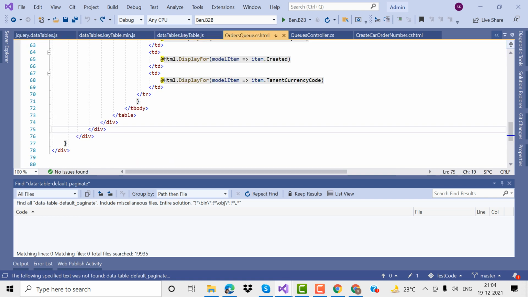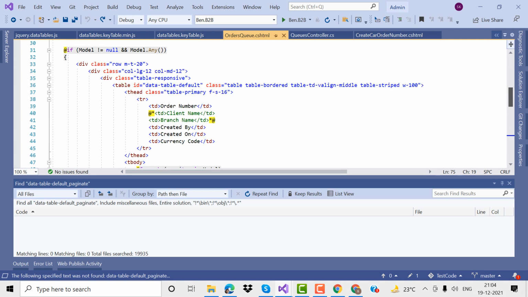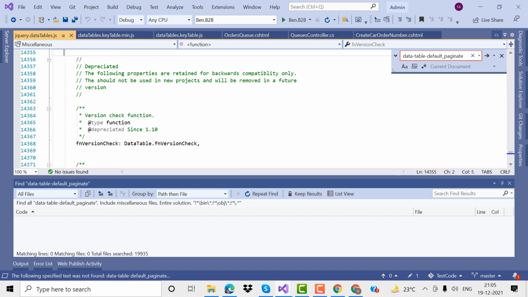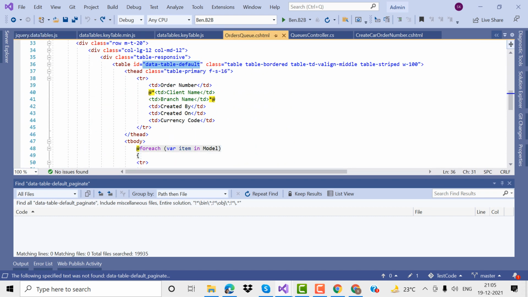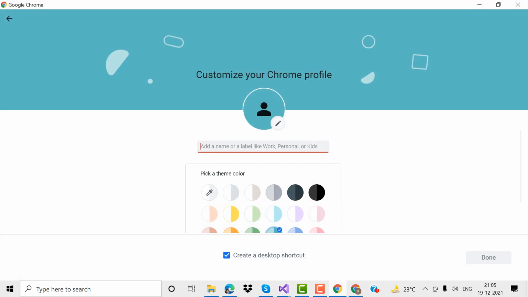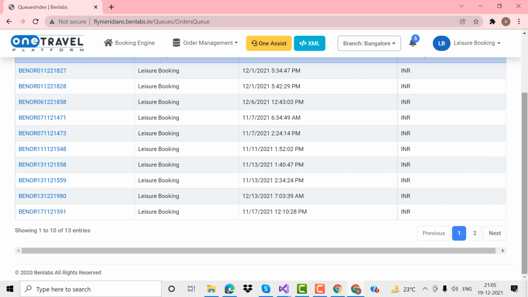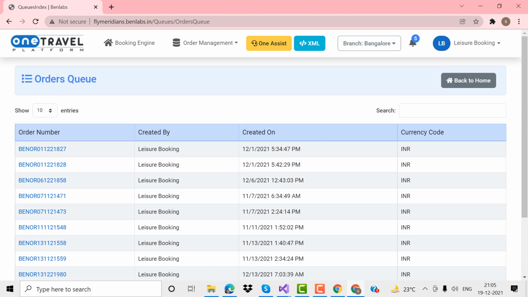We have one query. Maybe we have some doubts regarding how to bind these details, the search functionalities, all these things. This is the table ID. For this table ID, in this class we are fetching the table searching and pagination from this side. In the CSS, all these things will be loaded. Accordingly, we have configured the search functionality and pagination also.